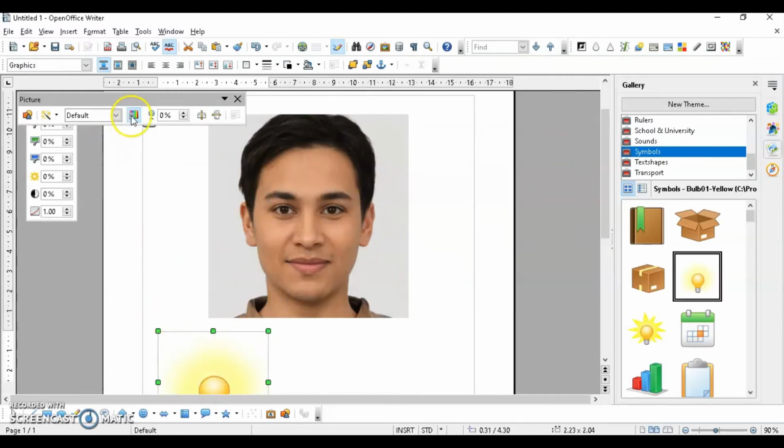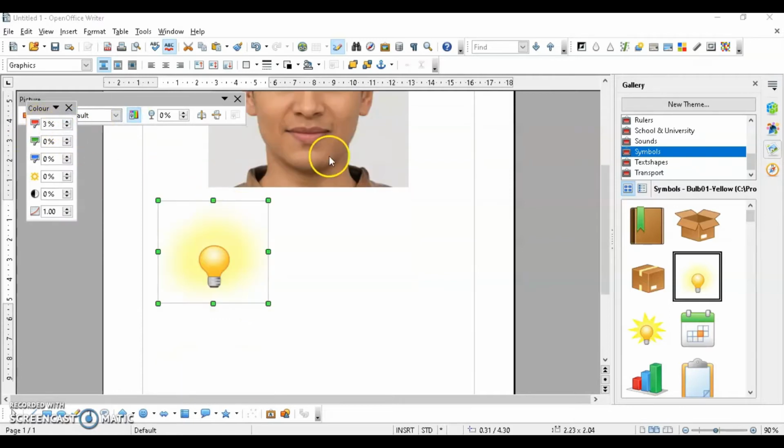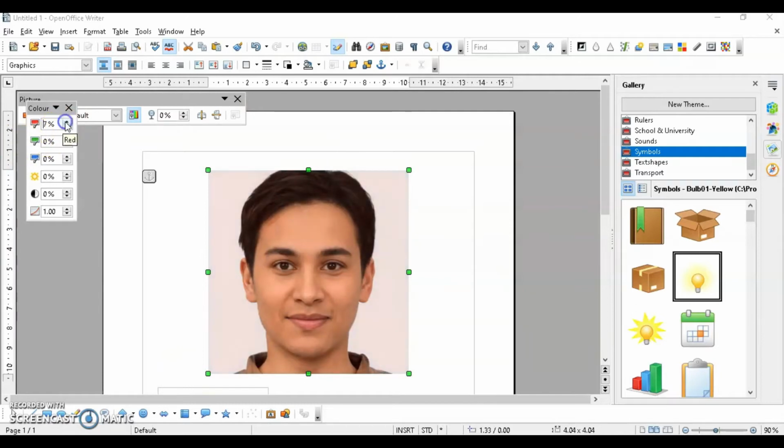Okay, now let's try color over here. So as I told you, you can increase the intensity of a color here. First you have to select. You can see there is more red color in the picture now. Similarly, you can try out with green and blue color. These are the primary colors.